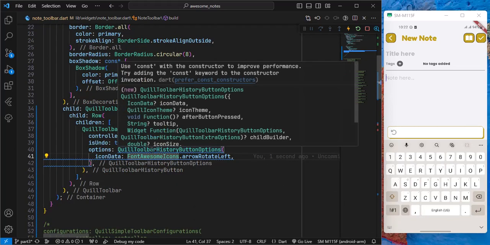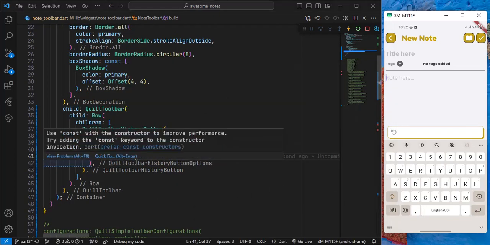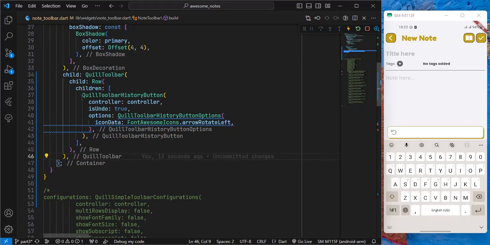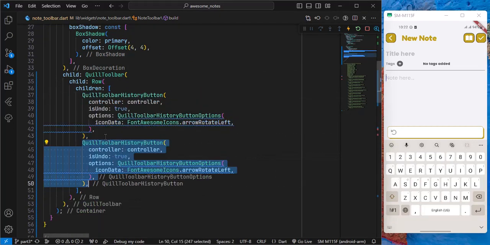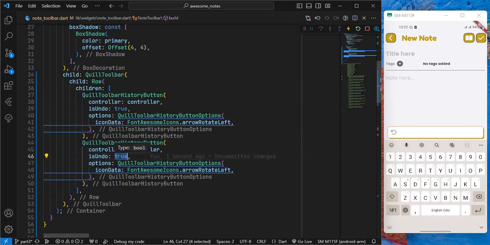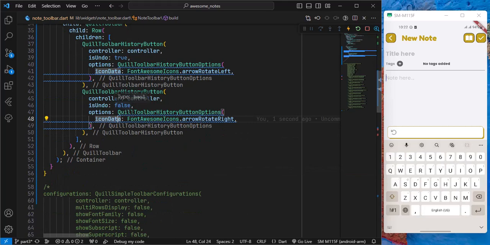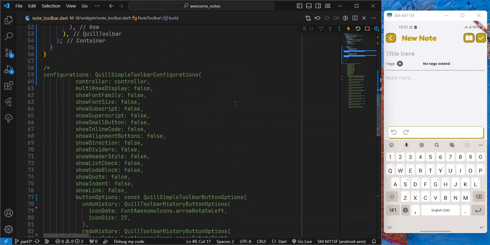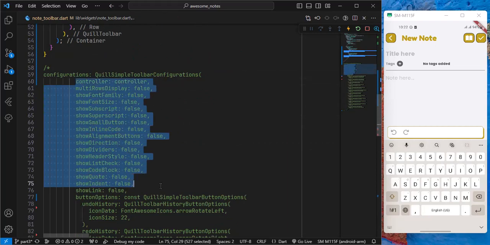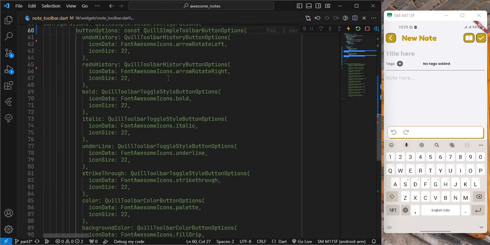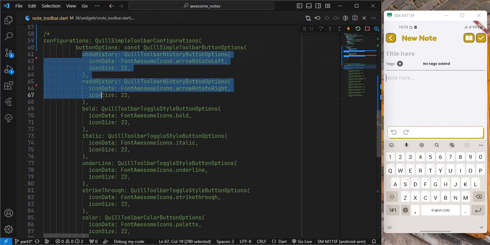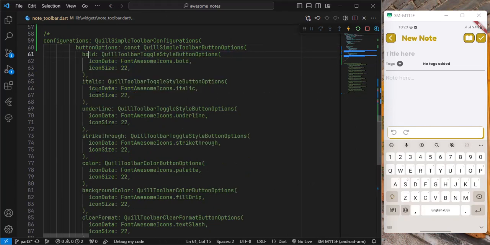Okay, so this part is good, and now let's move on to the next button, and that is going to be again the QuillToolbarHistoryButton, and the only difference is going to be isUndo is going to be false, and the arrow rotate left is going to be arrow rotate right. And let me see it again. Amazing. And now let's move on to other buttons. So I'll just clean this, and also we are done with undo and redo, and we can delete this part.